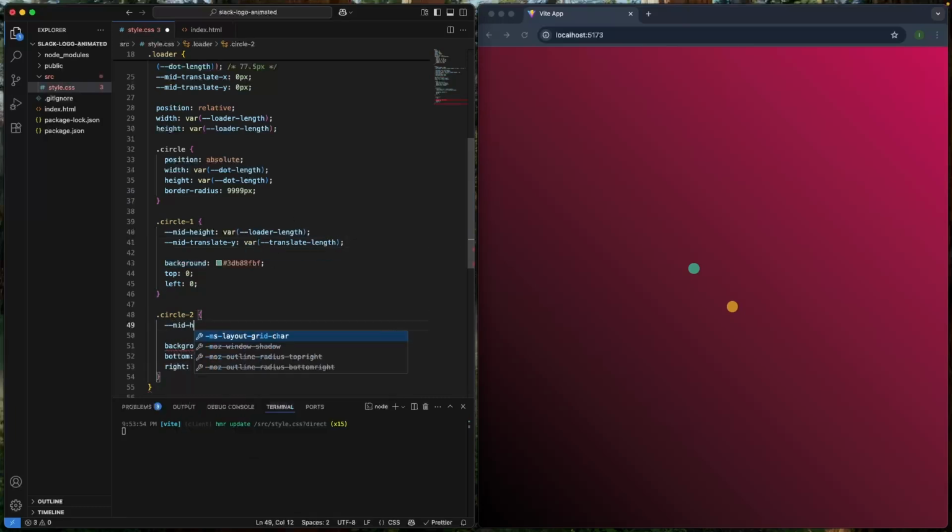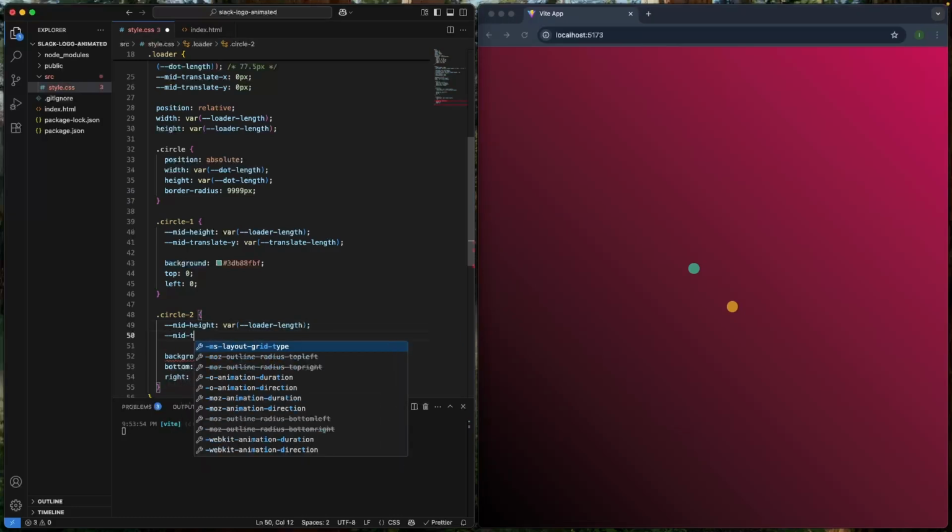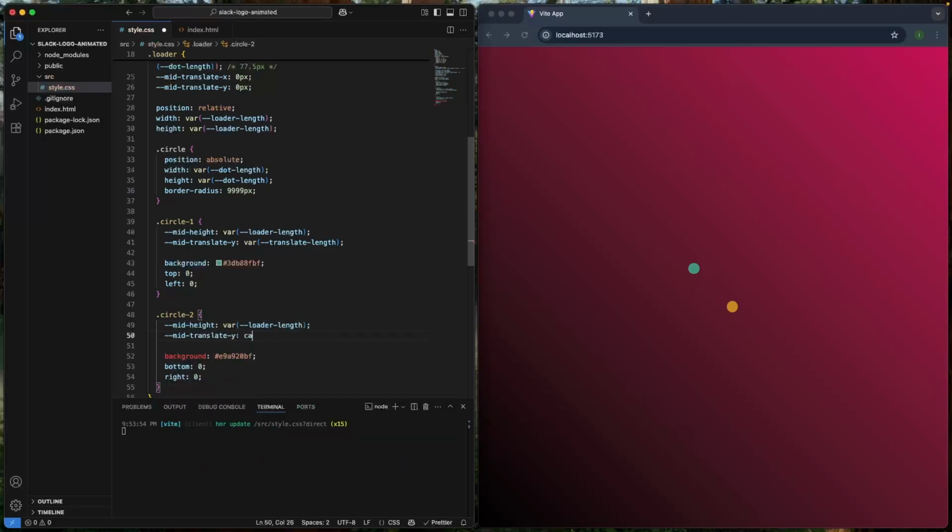Then for our circle2 class, we're going to do basically the same. The only difference really is that we're going to set up the mid_translate_y value differently. We're going to give it a negative value, so we're going to multiply by -1, and that will make it move upwards instead of downwards.